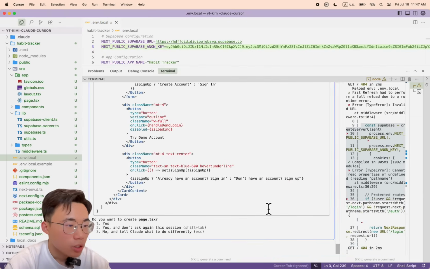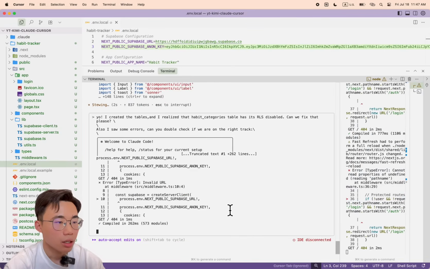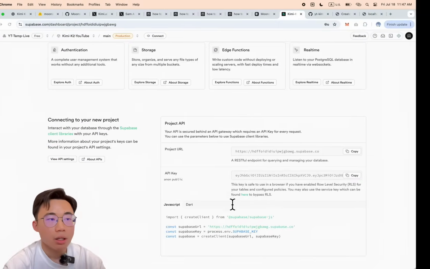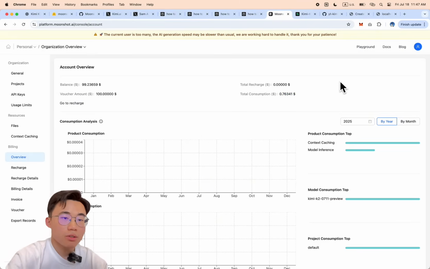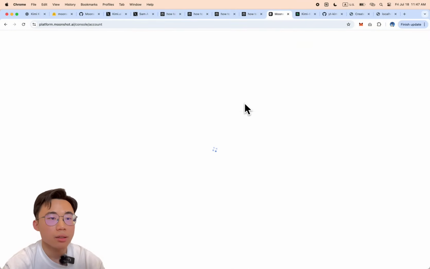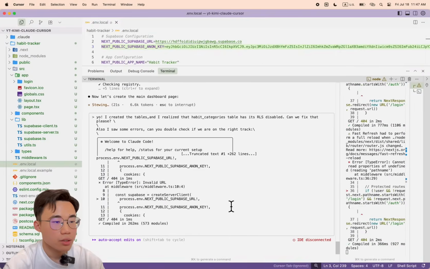Now I finished. Do you want to create the page TSX? Yes. Don't ask me again. Good. Let's keep going. All right, let's double check how much money we're using. Moonshot. So again, 0.76, right? Command R. We use 4 cents. Okay, 40 cents so far.